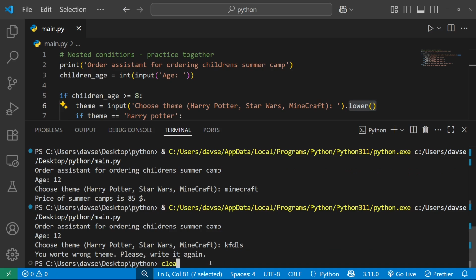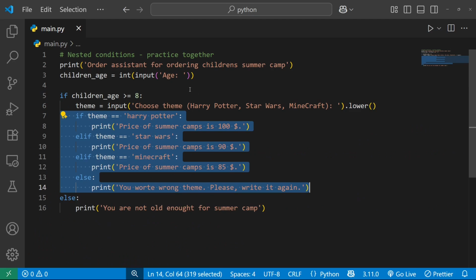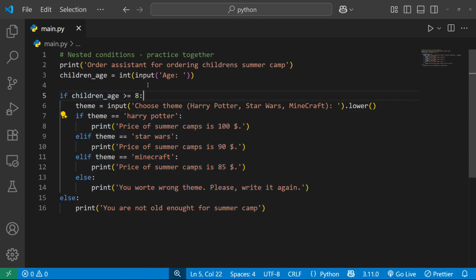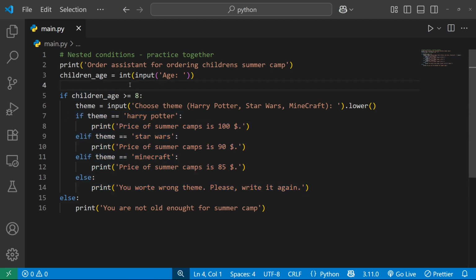Okay, I like it. So we practiced nested conditions. This is a very important concept because your code can be closer to real examples. So I hope you understand.